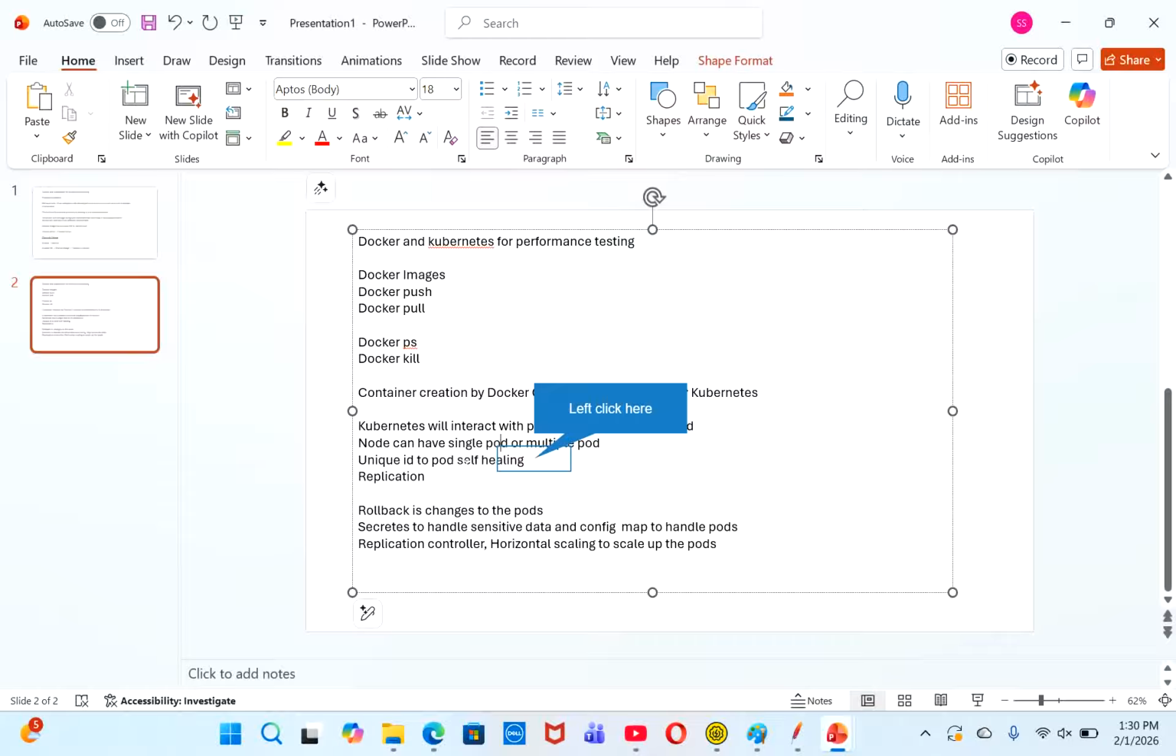A pod will have a unique ID, and there are some characteristics of Kubernetes, which are self-healing, replication, and service discovery. These are some of the features of Kubernetes. Rollback is for changes. So if something changes in the pod, it is called rollback.